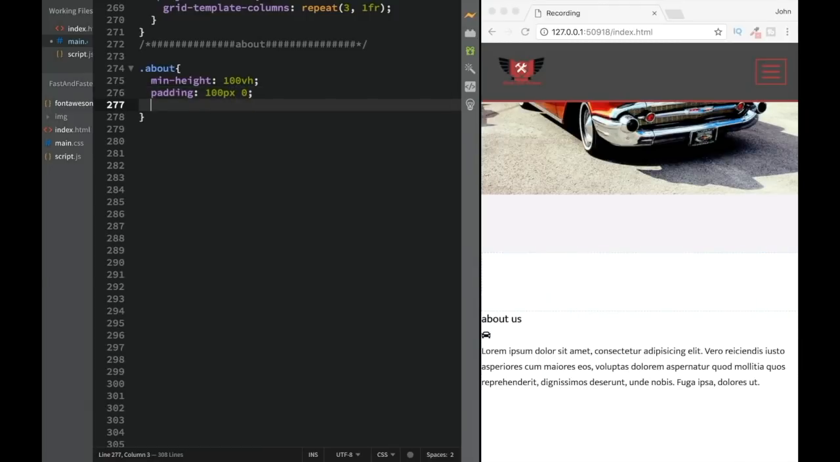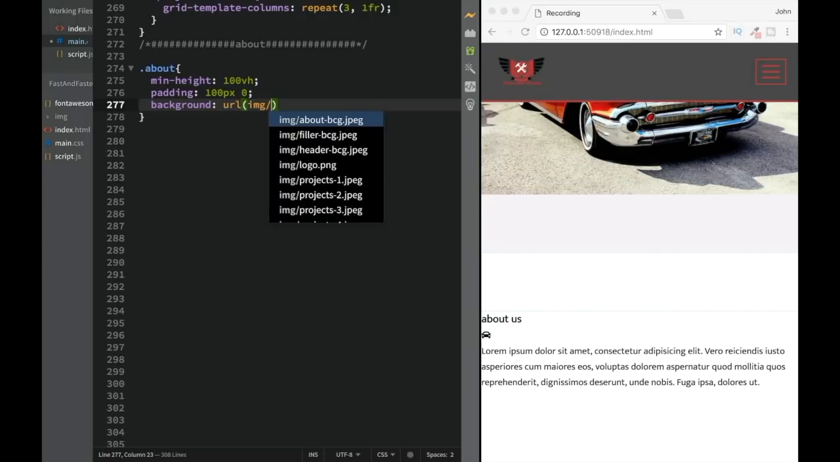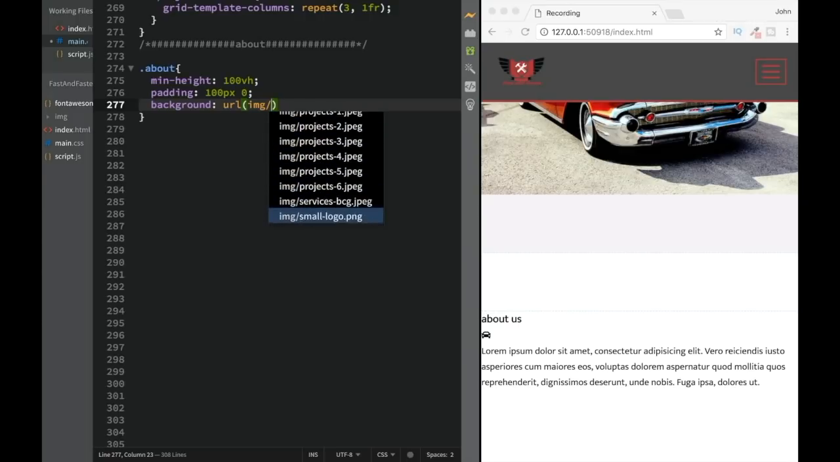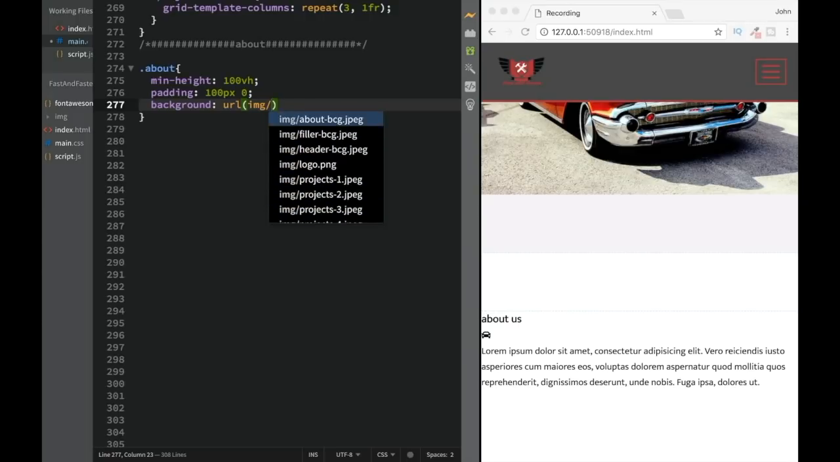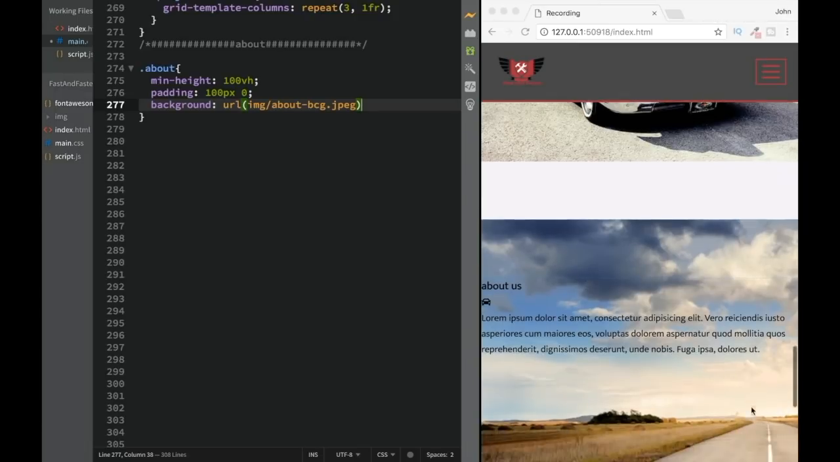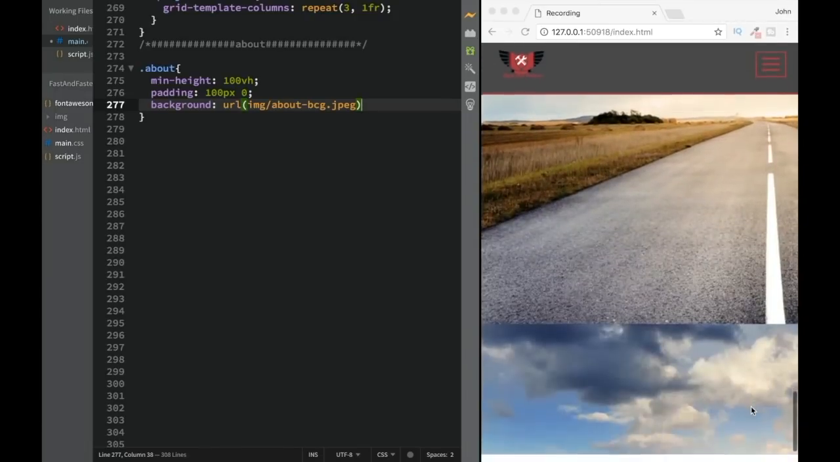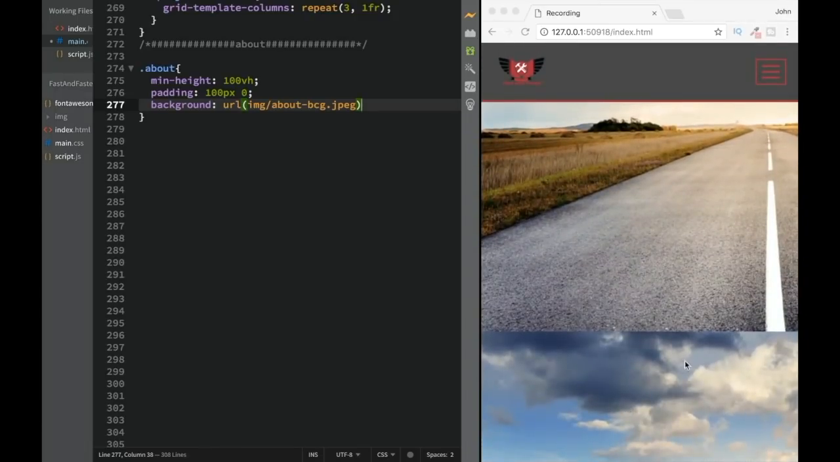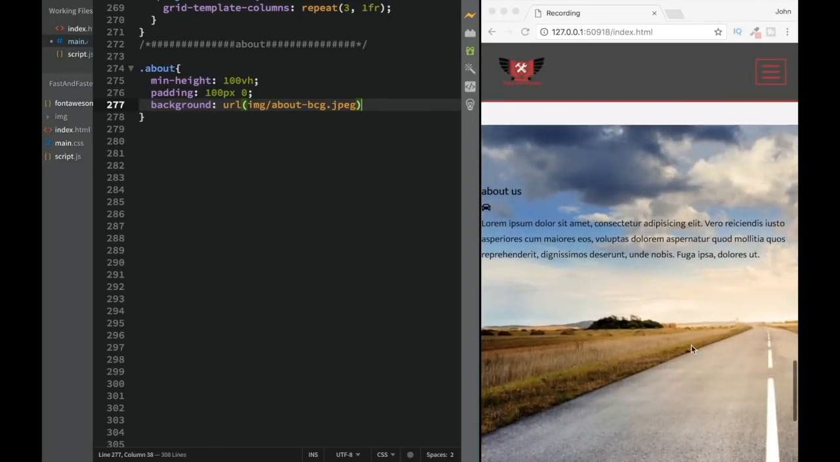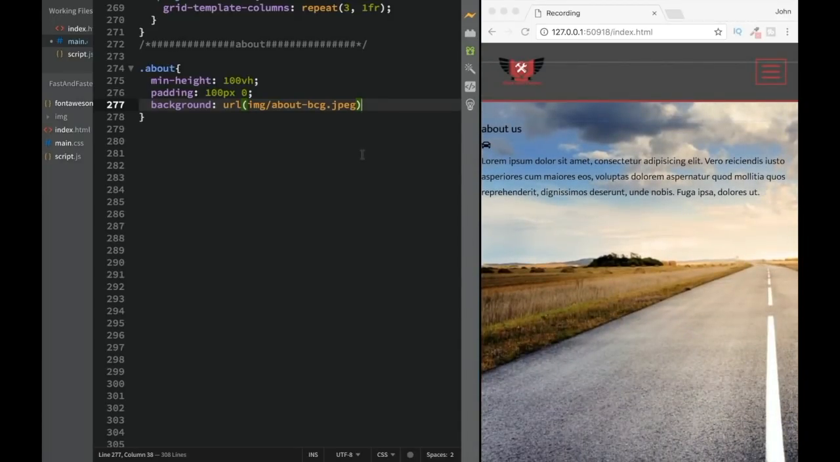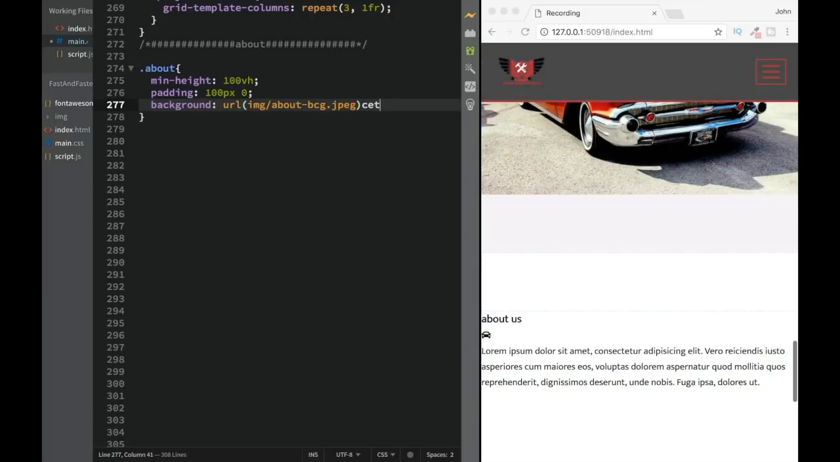Now we would want an image. So over here I'm going to say background URL, again in the images. Again, I'm going to find out where is my image that I saved as the about background. So this is going to be my image. And here you can see how it is repeating. So that's why we're using no repeat. And again, we're going to use center.